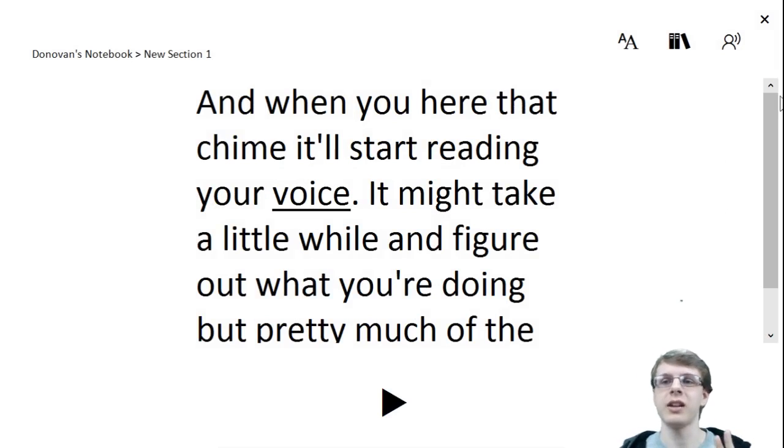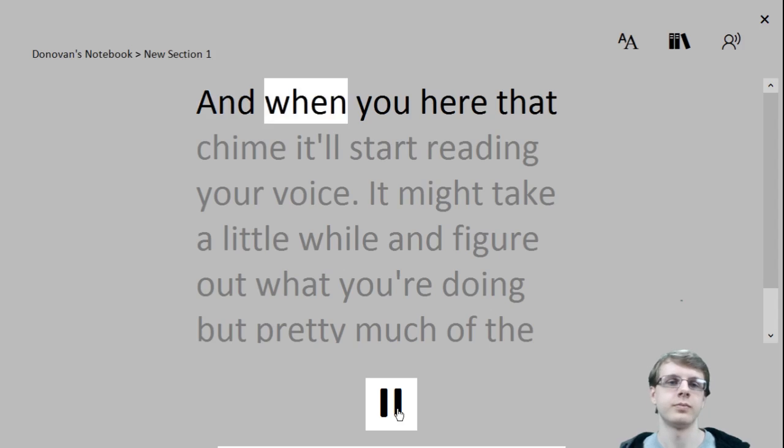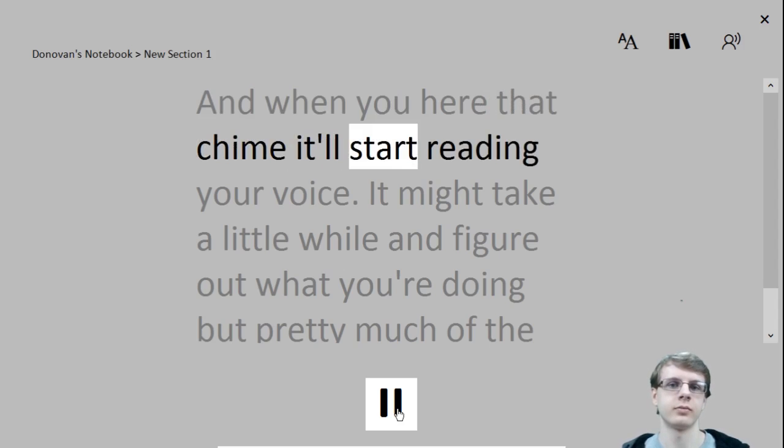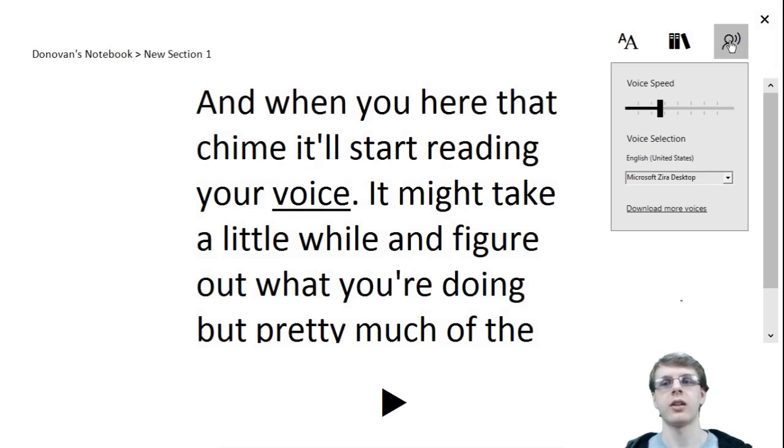If it's too fast or you don't like the voice, you can click the little speaker icon on the top right. You change the voice speed using a slider, as well as changing who's speaking. So there's two voices on here. Let's try out the other one. See that I turned the slider down a bit so it'll be a bit slower, and it's a different voice.